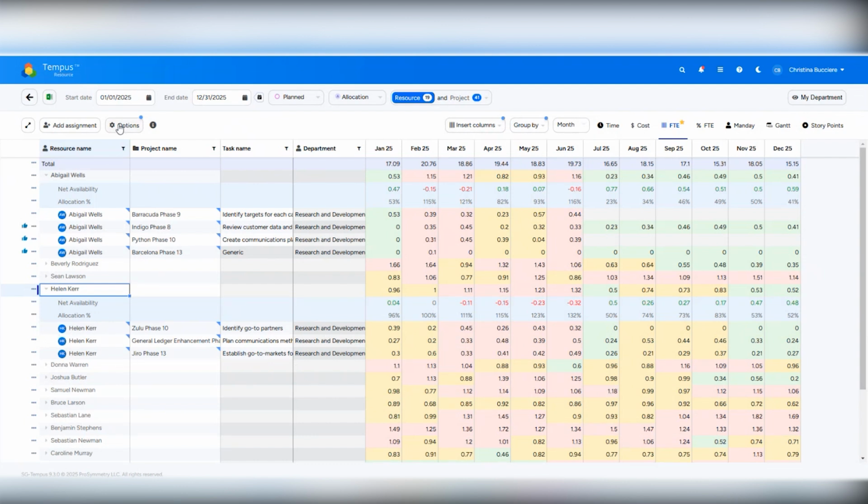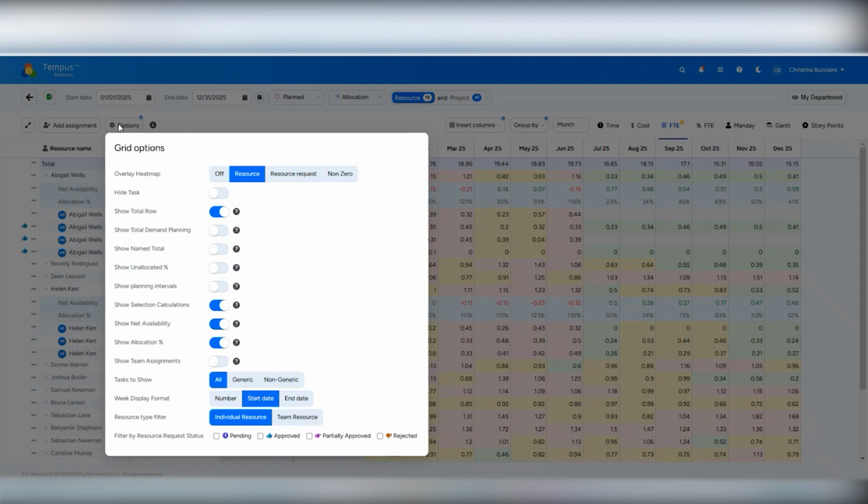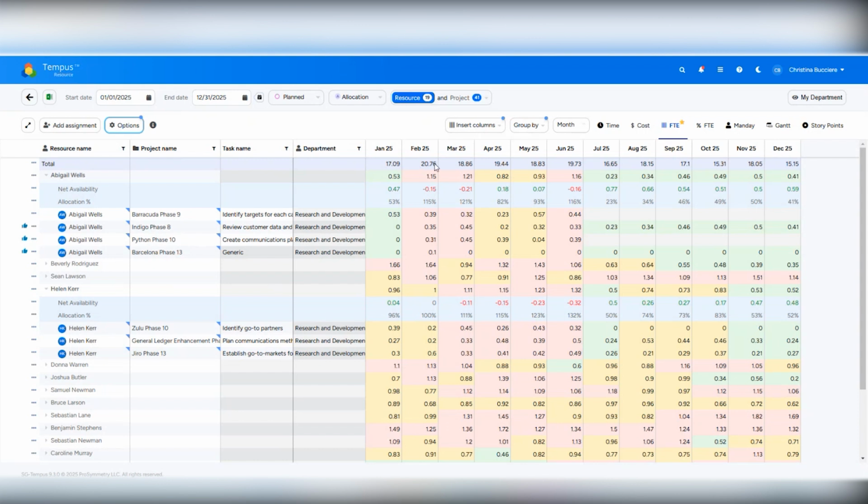In the options center here, I can see that I've chosen to overlay a resource heat map. That's where those colors are coming from to give me a quick visual indicator of who might be over or underutilized based on the threshold set up in my system. I've chosen to show a total row so that I can quickly see the total number of FTEs assigned for my team across all months.